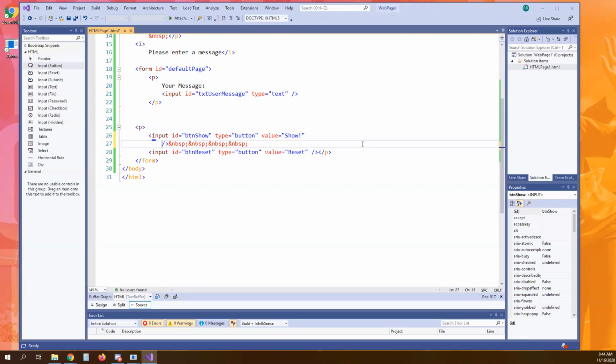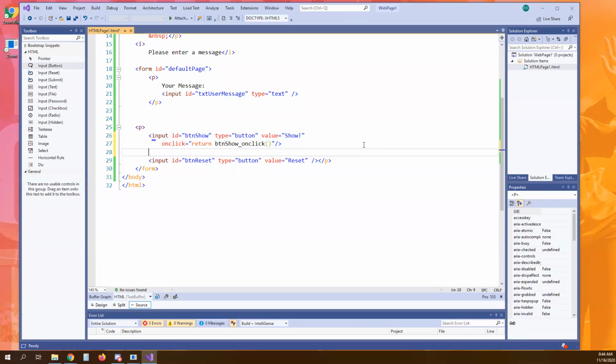So on our button, let's add an on-click event. And we're going to say, if this button gets clicked, let's run btn show underscore on click. Oops, I've got my click, and it's going to be an event or method, so I'll put my open and close parenthesis. I've got a bunch of weird spaces here. I'll get rid of those. So now I've just added an event to my button. So if somebody clicks that button, run this code.